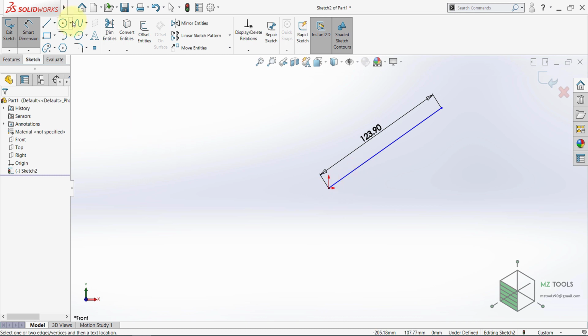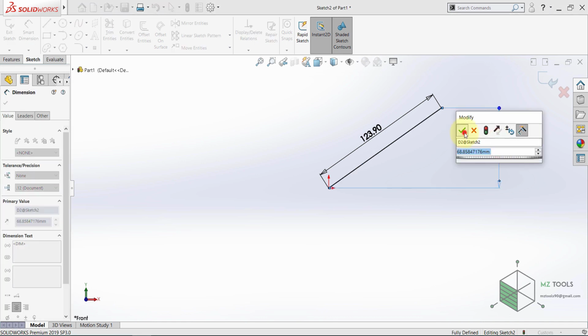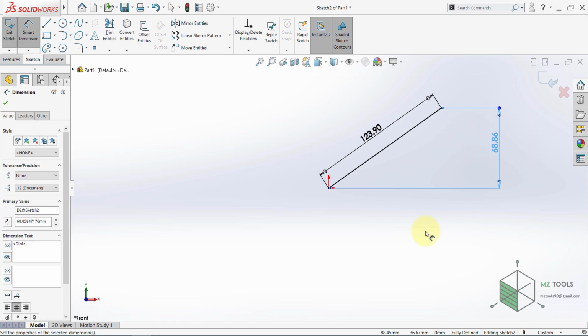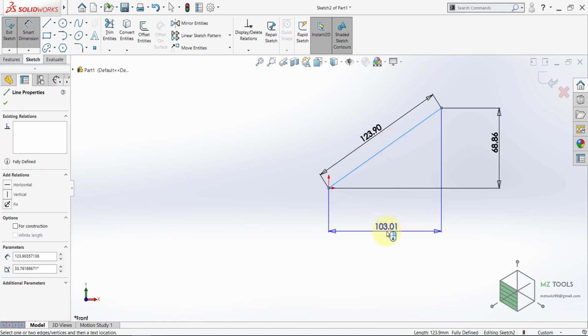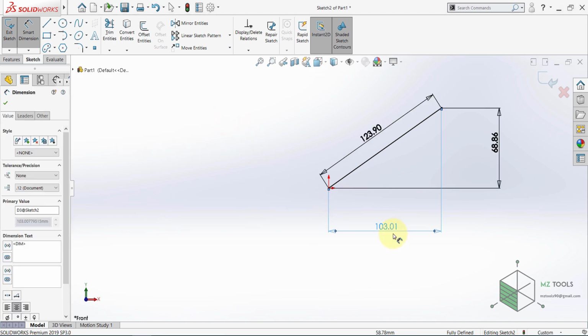Now, as you can see, the command is still selected. Select the line again, and this time go to the right. As you can see now, we have the vertical projection of this line. Click and click again. Now, again, select the line and go down. Then hit OK. Don't worry about this message now, just select OK. And as you can see, now we have the horizontal projection.